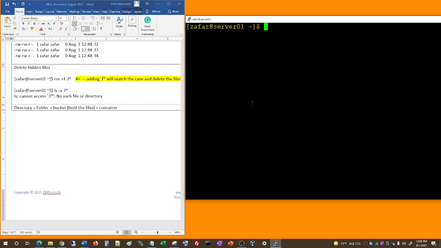Okay, so everybody go ahead and do pwd. In fact, this slash is a bucket, and inside it is another bucket called home, followed by a slash. Inside there is a bucket called Zafar. So this is your home directory, or your home bucket.